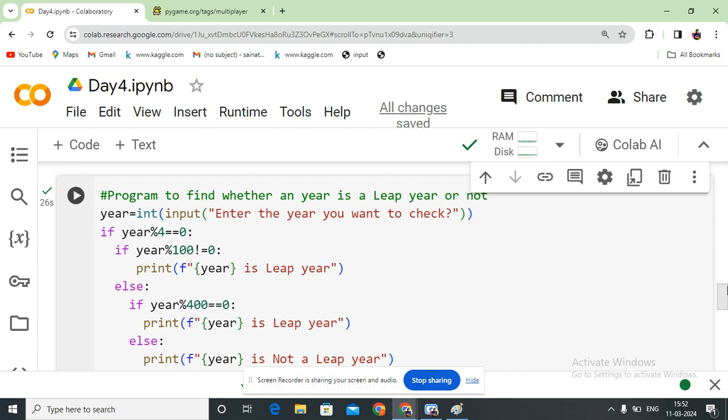Tomorrow, or probably today itself if there is time, we'll see about for loops, the looping statements present in Python. Maybe that will take another 1 hour. Probably we would have a class tomorrow.